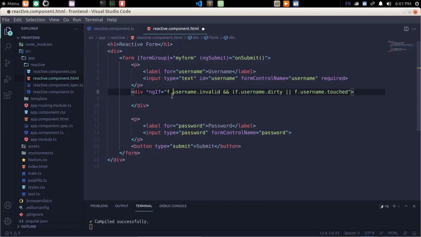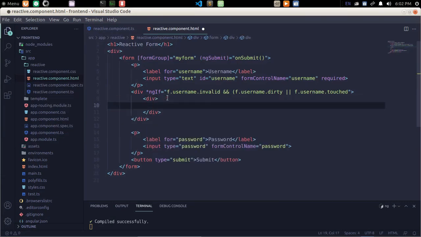And we also add a nested div to display list of messages. Set the condition required, display a message username is required.